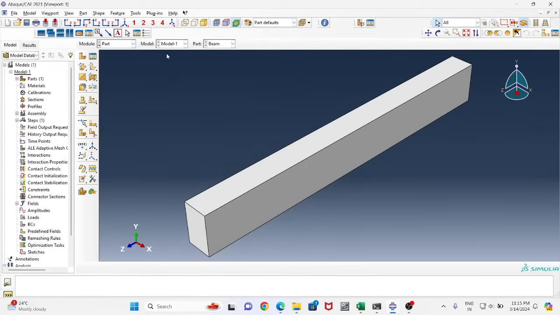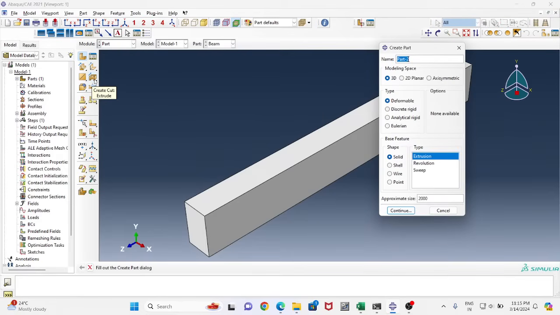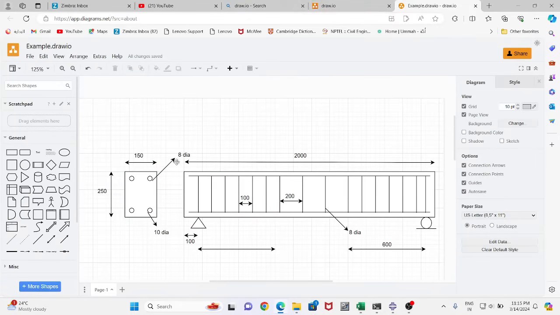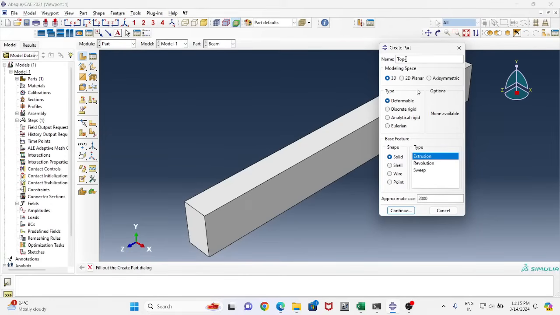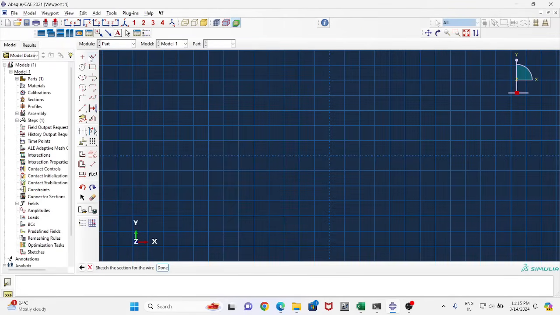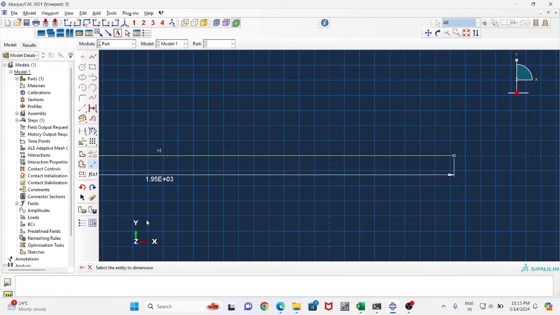I will now go for reinforcement, the top bar. I will name it with the diameter. The top is 8, the bottom is 10. Okay, top 8, just to remember. 3D deformable wire, planar, 2000, continue. Now, since it's 2000, I will take 25 mm from both sides as a cover. So I will be left with 1950. Done.